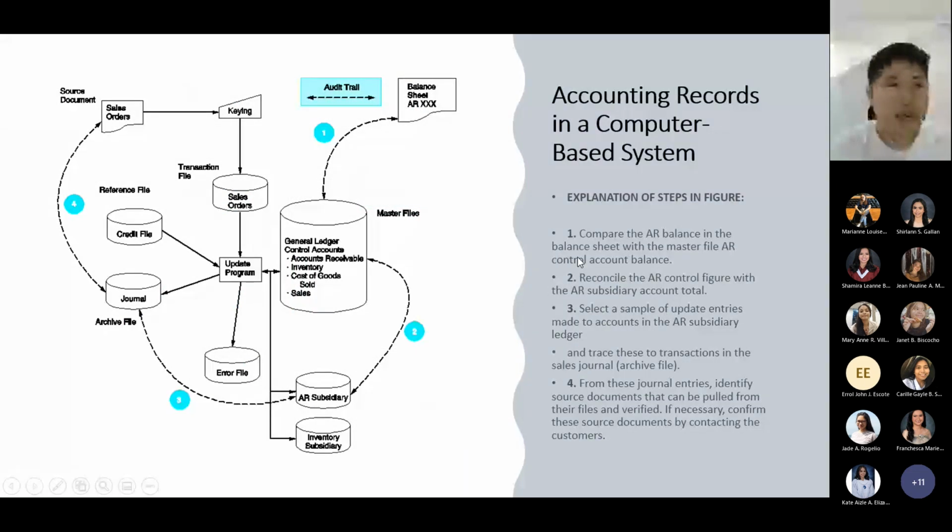Ito na naman po, pagdating naman sa computer-based system. Yung kanina, yun yung tinatawag nating manual. Ito computer-based. So first, okay? So we have here 4 steps of how accounting records flow in a computer-based system. Step number 1, you compare AR balance in the balance sheet with the master file AR control account balance.